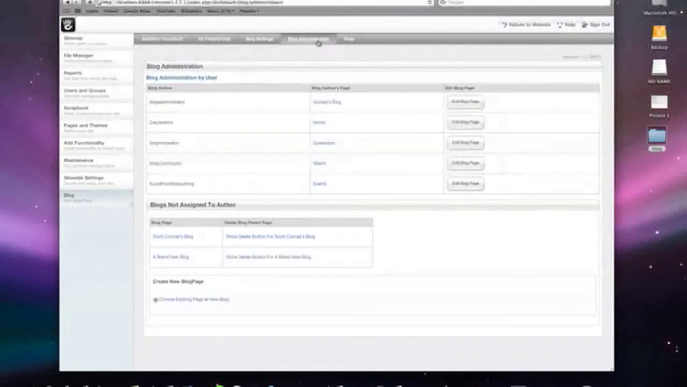And you can see you're greeted here with the aptly named blog administration, and we have administration by user, which will show every user that is placed into the 3 groups, which I'll go over in a minute, and which you can see: Gumby's blog, home, guestbook, search, events. And we have blogs that are not assigned to an author.